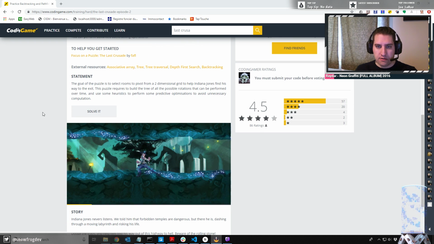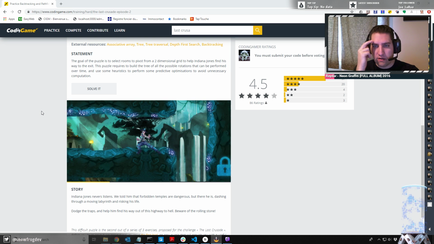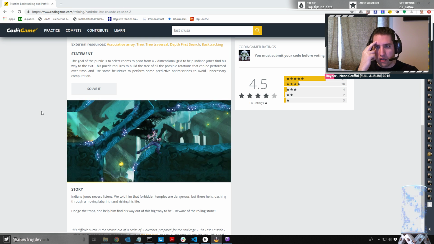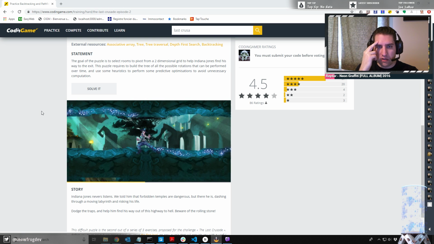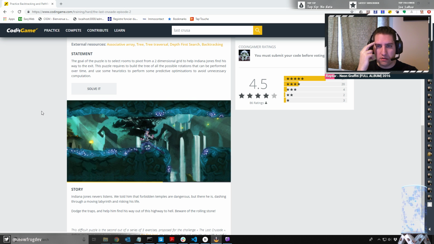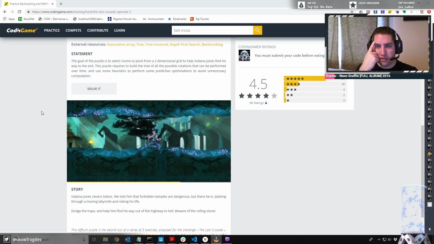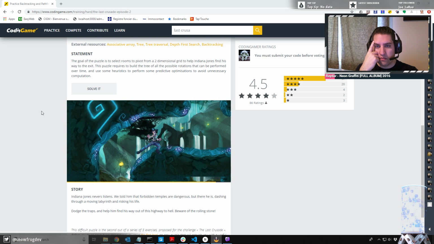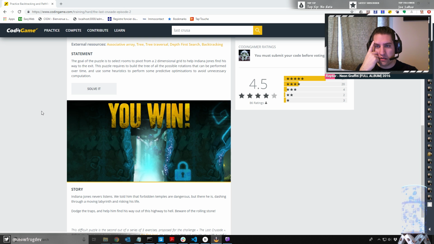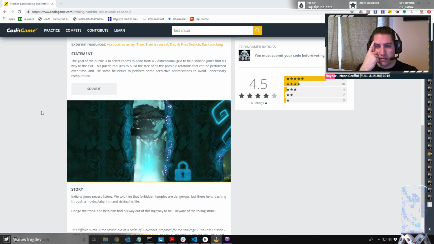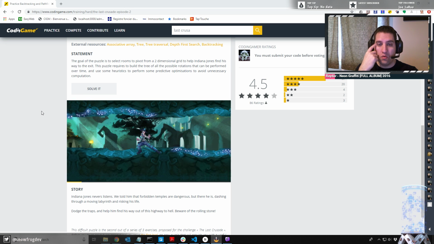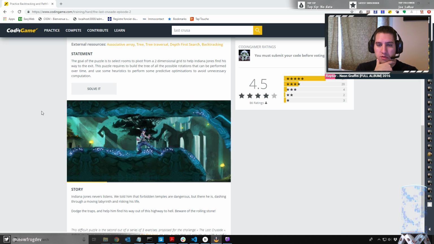Statement. The goal of the puzzle is to select rooms to pivot from a two-dimensional grid to help Indiana Jones find his way to the exit. This puzzle requires to build a tree of all the possible rotations that can be performed over time and use some heuristics to perform some predictive optimizations to avoid unnecessary computation. Oh, okay. Yeah, that's not going to be trivial.